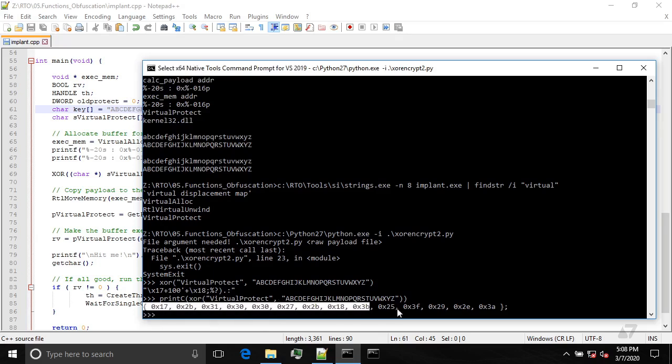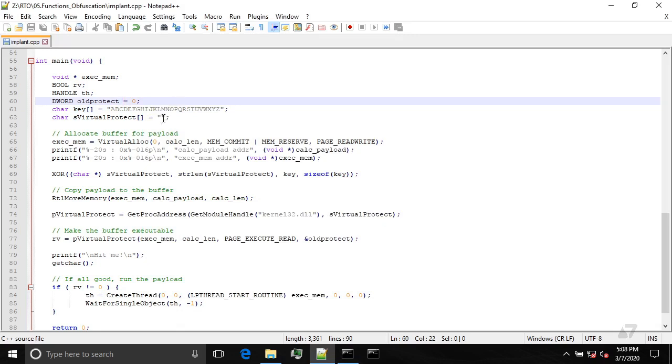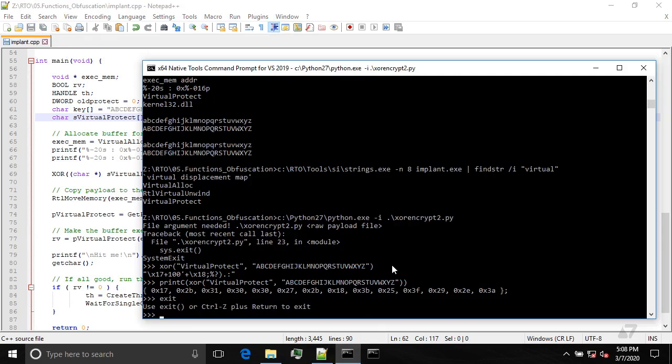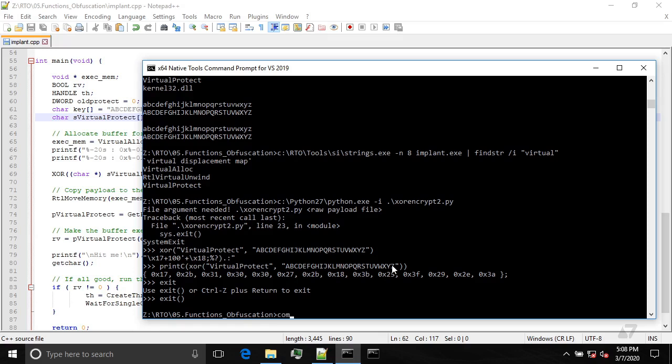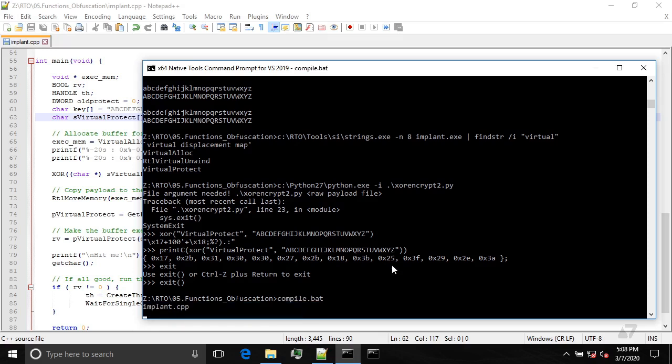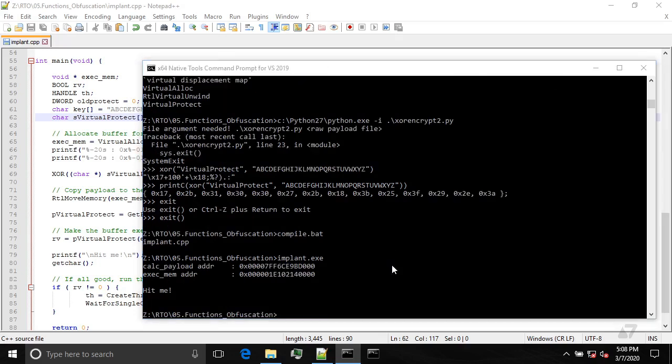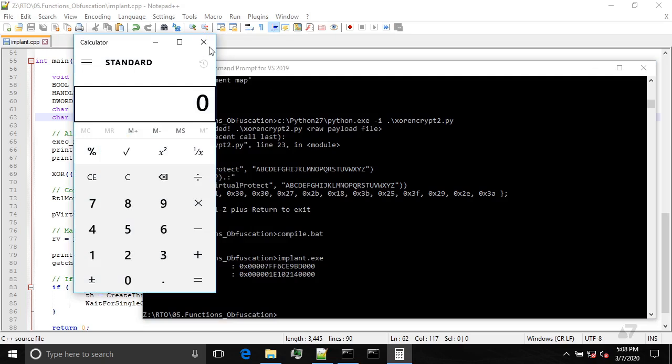So now we can safely copy this and paste it here. Let's remove it, paste, and let's save it. Now we can exit and compile. No errors. Okay, that's good. So let's run it. It runs. That's good.